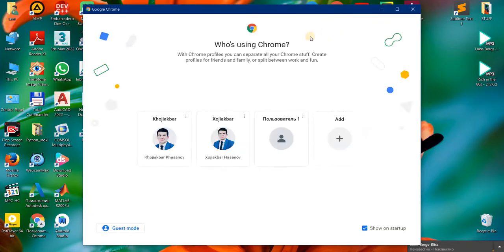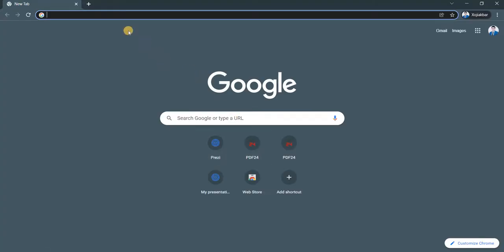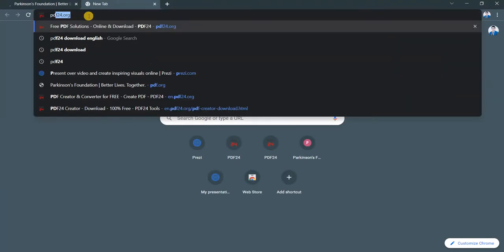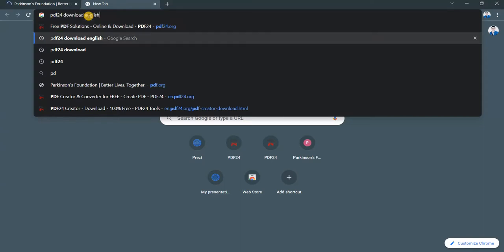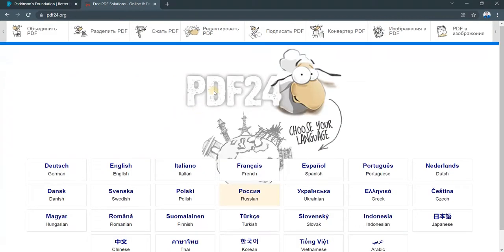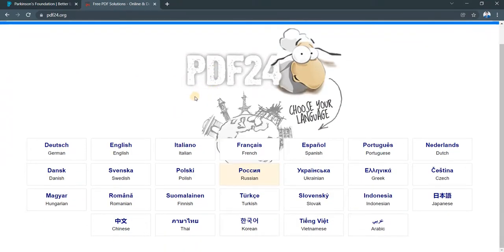So to download, we need to access the official site of PDF24. Search "PDF24 download English". Here is the official site, www.pdf24.org. Click here, and here are several different languages of this application. You can choose the language that is comfortable for you to understand, to write, and so on.